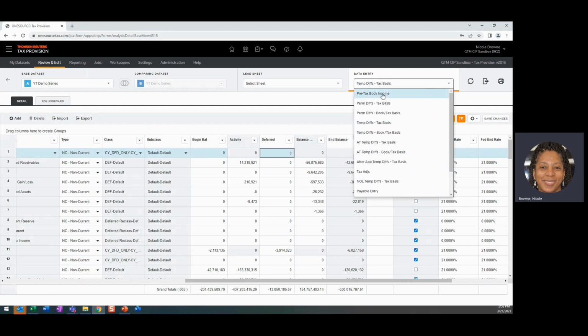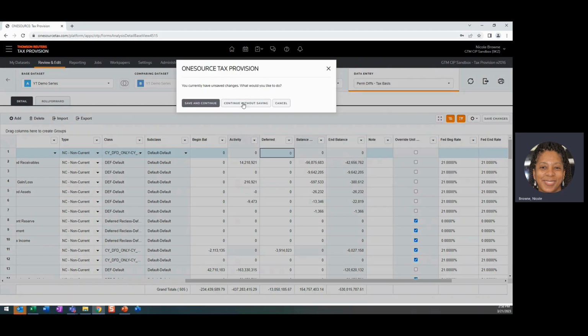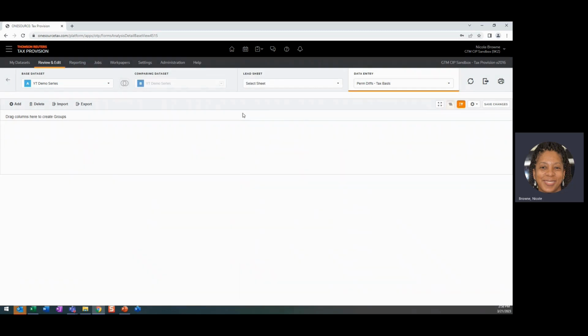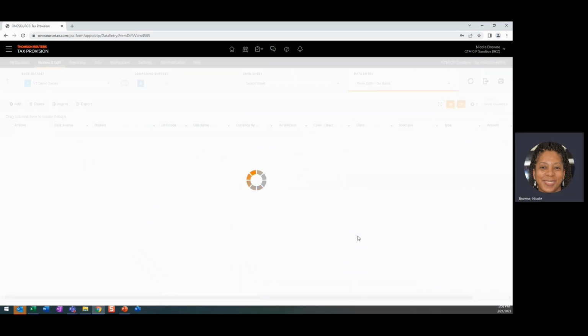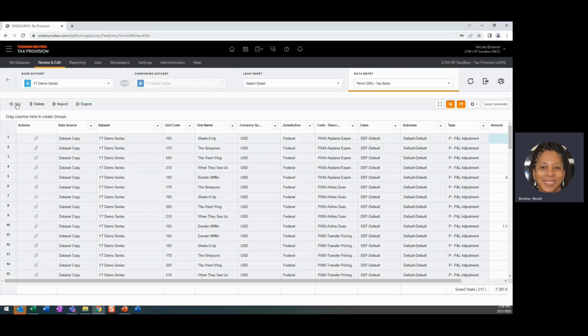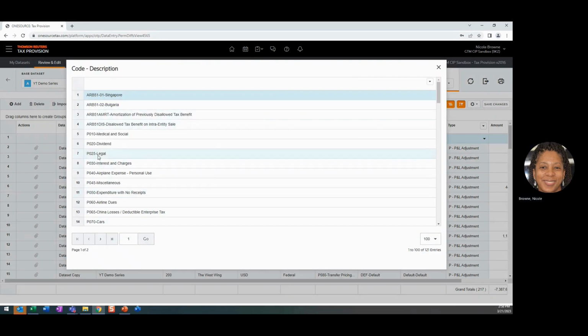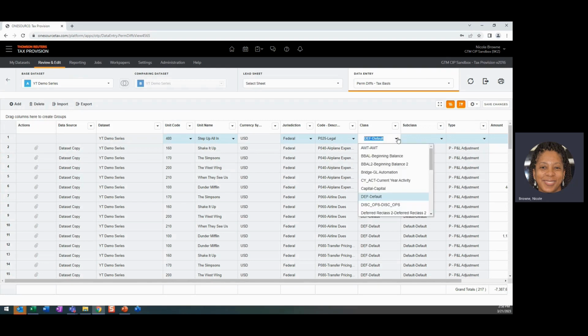I'm going to jump out of here and go into one of our other areas. I'm going to continue without saving. I'm going into the permanent difference area, and that's one of the areas where we took away the ability to enter anything on that particular class. So I'm going to try to put in something else. And if you notice, when I come into the class area, that current year deferred only class does not even exist within the drop-down for me to be able to select. That's because I took the option away in that administration area.